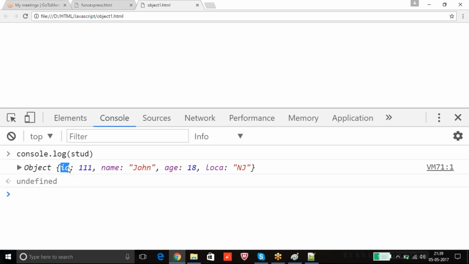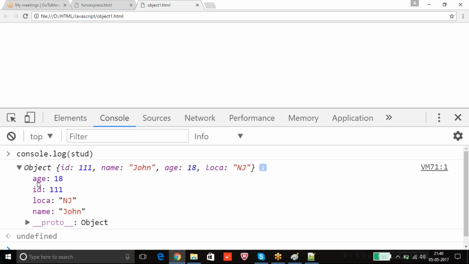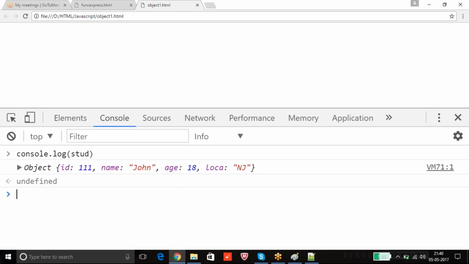Okay, so this is the actual order: ID, name, age, location is the actual order. But at runtime, the keys will be sorted according to the name. Okay, based on the names, automatically the keys will get sorted at runtime. Now, just try to display student dot age.